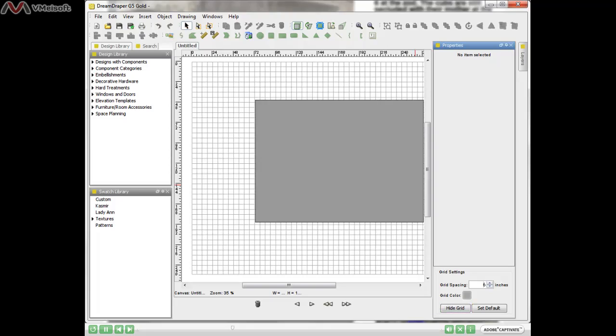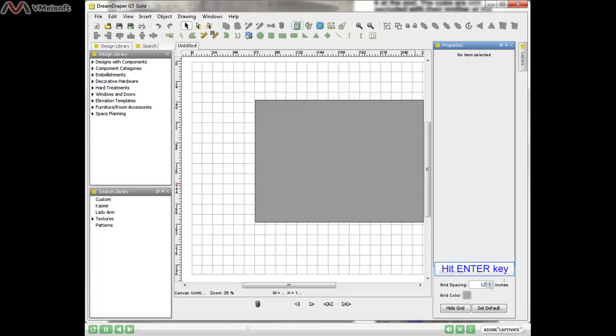Now notice that the grid lines are spaced every 6 inches. You can change that. For example, if you wanted the grid spacing to be every 12 inches, just type in the number 12, and after you type, remember to hit your Enter key. There, and you could see how the grid lines did change on the canvas.